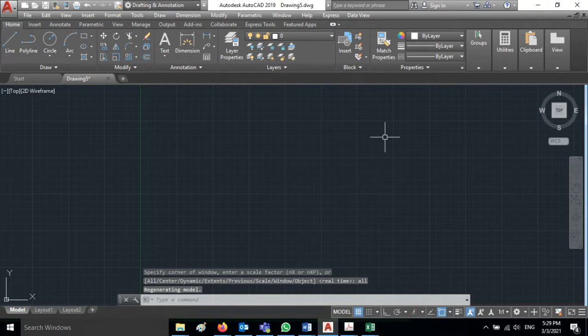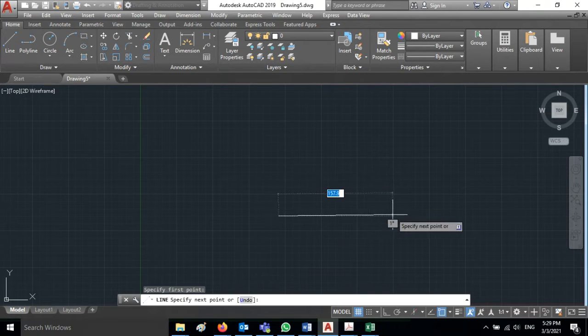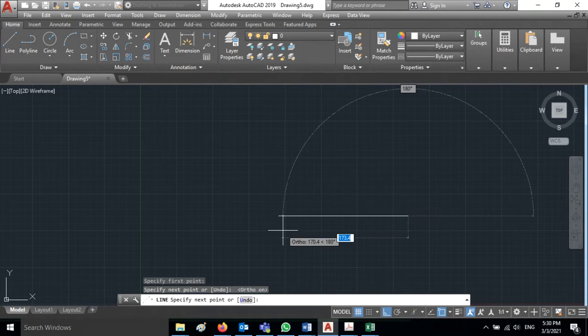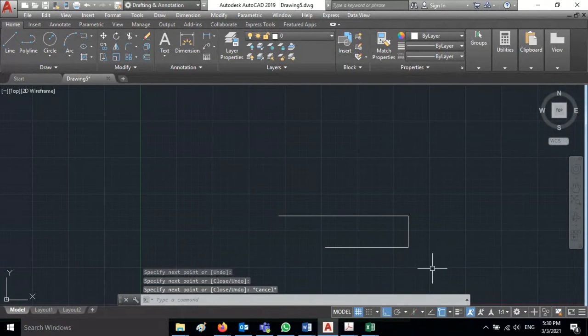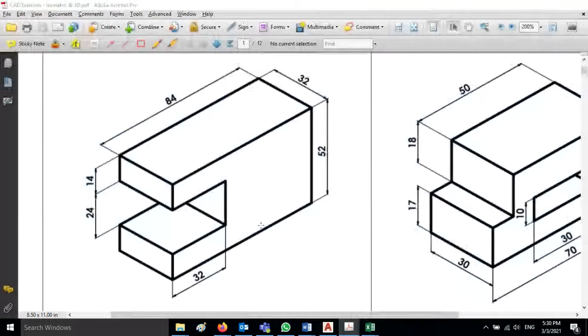Okay, now you will see this screen. Actually, if you draw any line in this screen, you can see it will draw. If you use the ortho mode, you draw only the vertical or horizontal lines. The lines will be only vertical or horizontal. Okay, you don't see any changes. But in the isometric drawing, this line and this line all are different inclination.